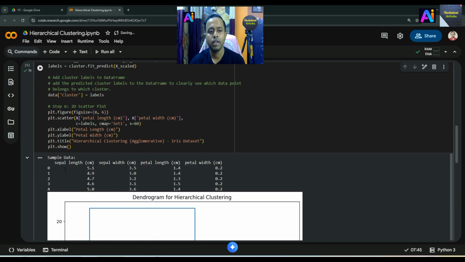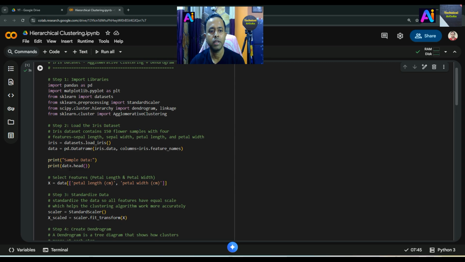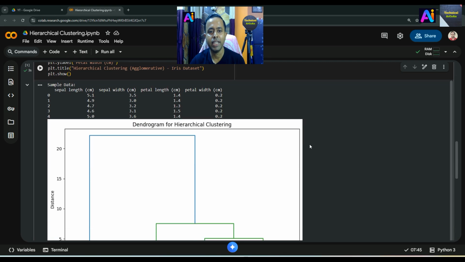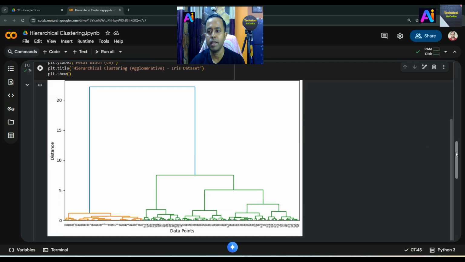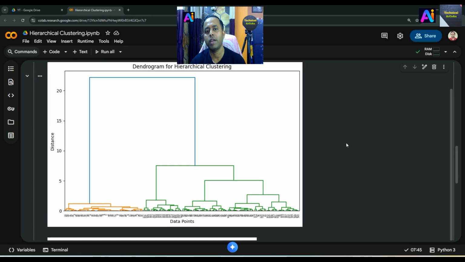Sample data is given: sepal length, sepal width, petal length, petal width, all in centimeters, just 5 rows because we use simple data.head. And then it forms the dendrogram. This is the most important part. This is the dendrogram for hierarchical clustering. We use the vertical dendrogram. At the bottommost all the data points are there, and according to their closeness they form clusters, and at each step it forms bigger clusters, and ultimately it forms one big cluster.